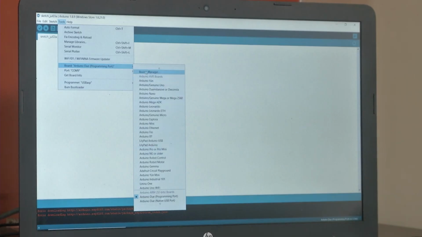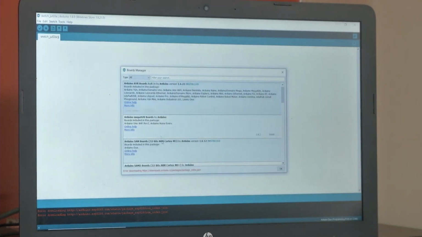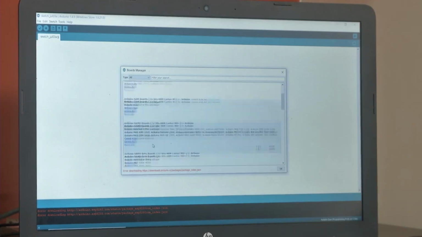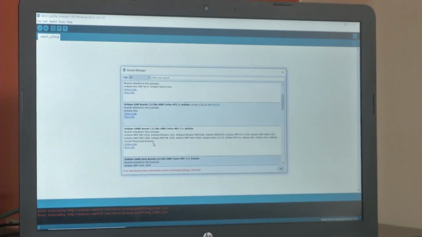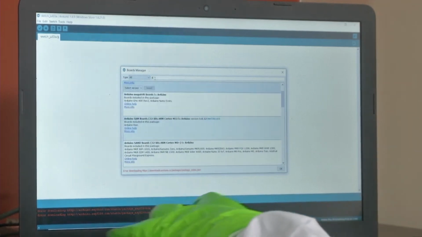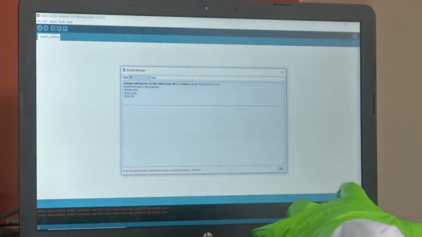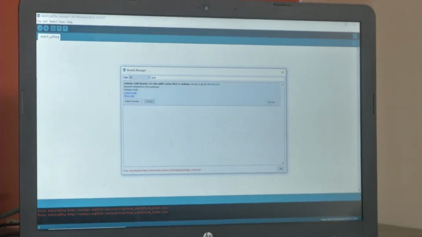So what you have to do is, under this button, the board manager, you click it, so it will show different types of boards that are available. Okay, you can type DUE here. So it will show here Arduino SAM boards, 32-bit ARM Cortex M3. Okay, this is the package that is containing Arduino DUE.